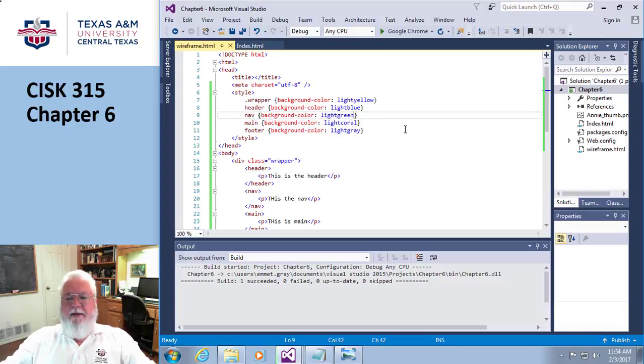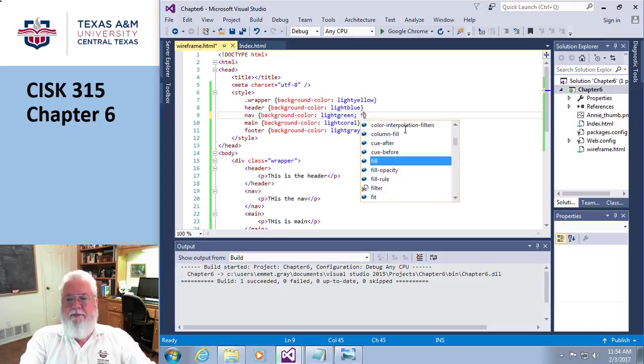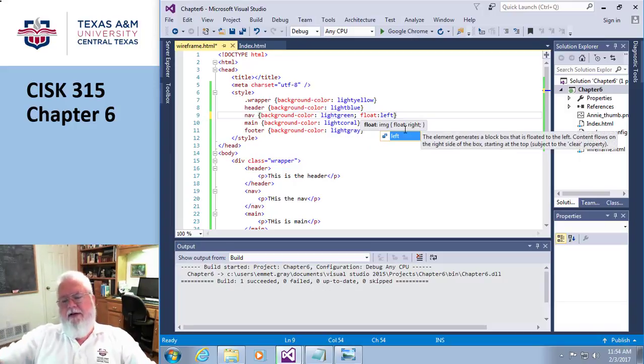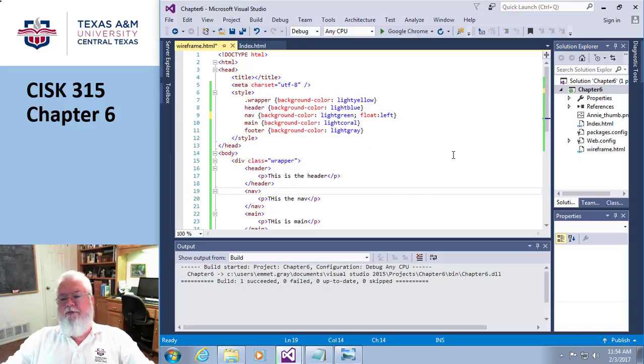So I go to the nav guy, and I say I want to add a float. So float and left, because the wireframe showed him on the left. Now, is that going to do it right there? Can I just stop right there? Float left? Well, let's just see what it looks like.